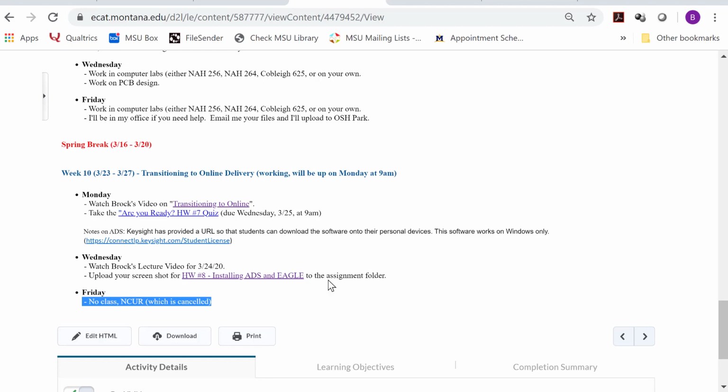remote access to a computer in Cobley. And that is all I got. All right, good luck, and we'll see you.